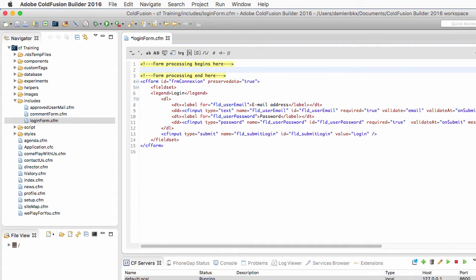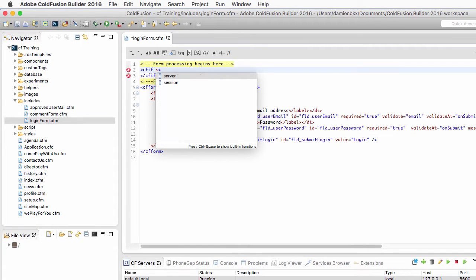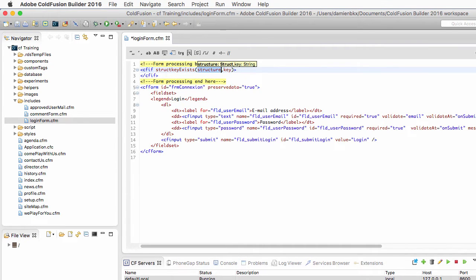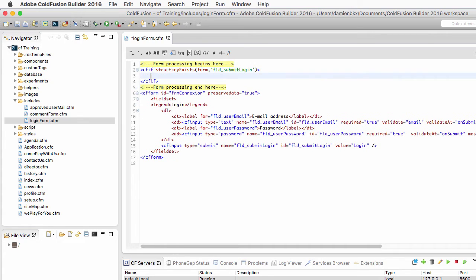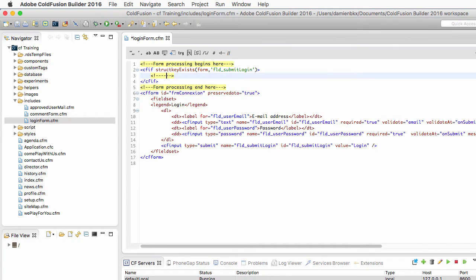And the first thing that I want to do in between those two comments is to use a CFIF to verify if the form has been submitted. To do that, I use the StructKeyExists function of ColdFusion, and I will check in the form scope if the FLD submit login key exists, in which case it means that the form has been submitted.